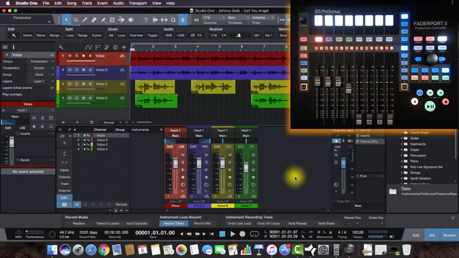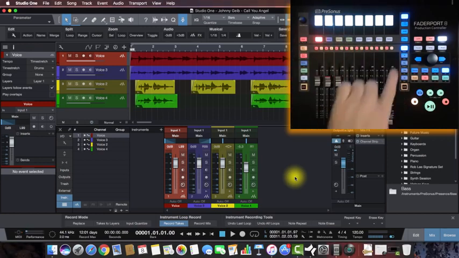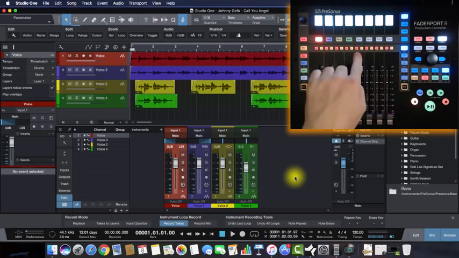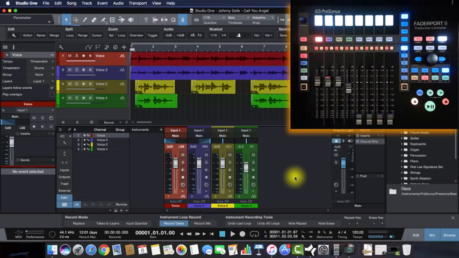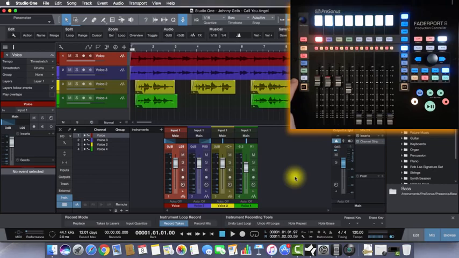Hey folks, this is Johnny and welcome to part 5 of the Faderport 8 series. What we're going to go through now is the mixer section, and I'm going to show you everything from the different fader views to the mute and solo buttons, the select buttons, and then the controls that go down the left side here.